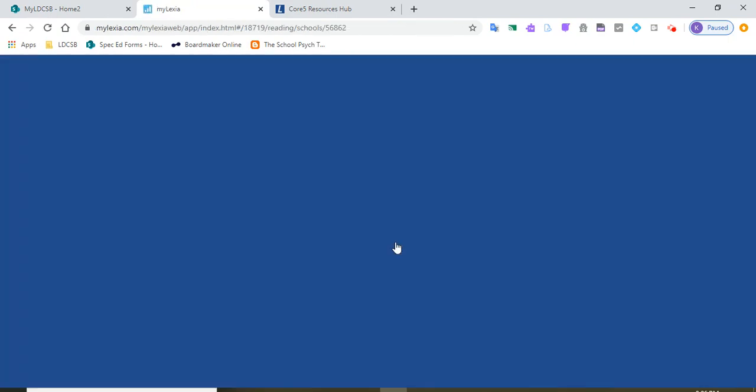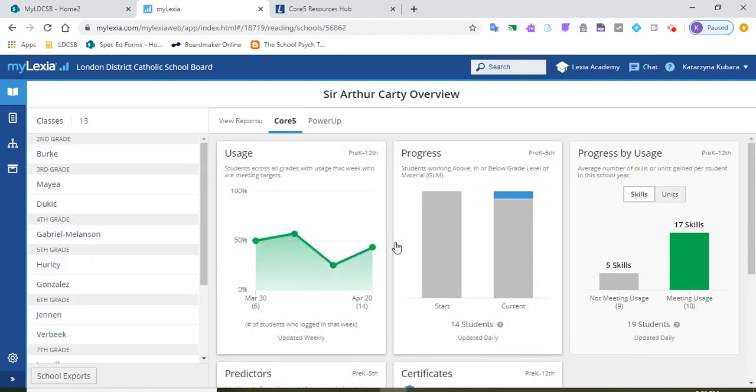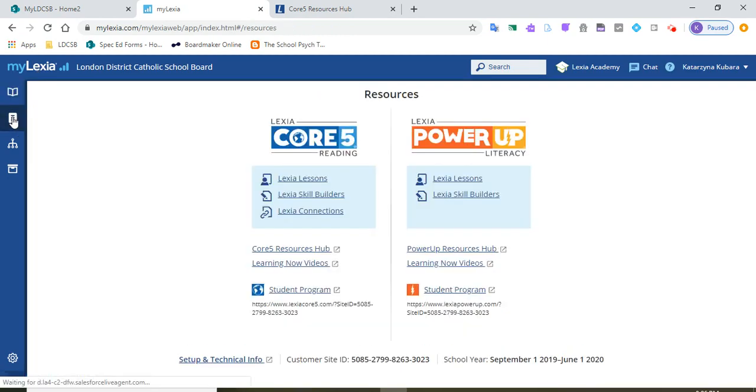All right, my homepage is going to look a little bit different than yours. That's just because I have access to the whole school. You will have access to the classrooms you're assigned to. But if you click on the second button on the left, it will take you into our resources.